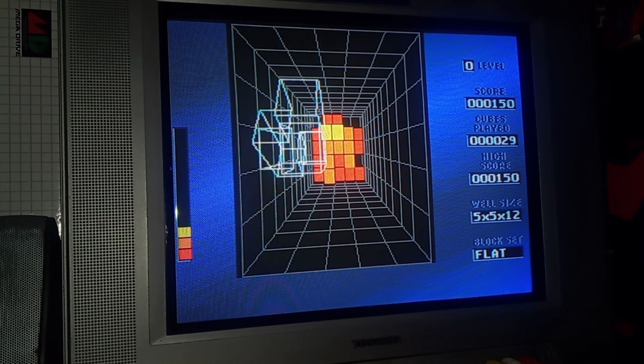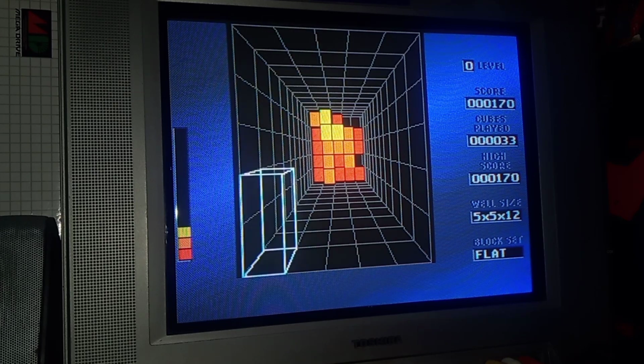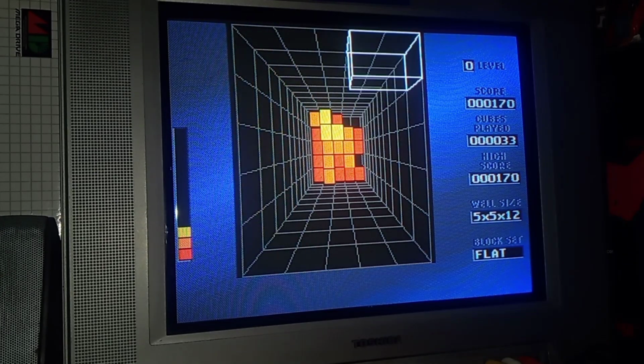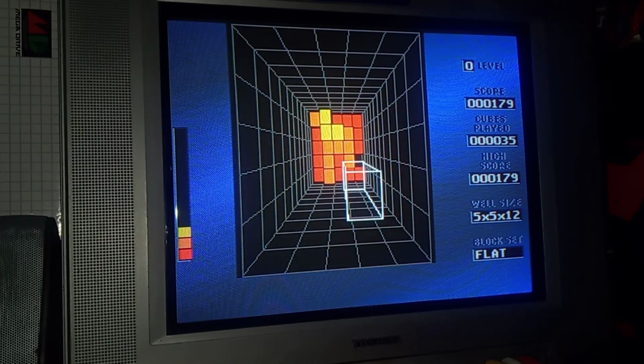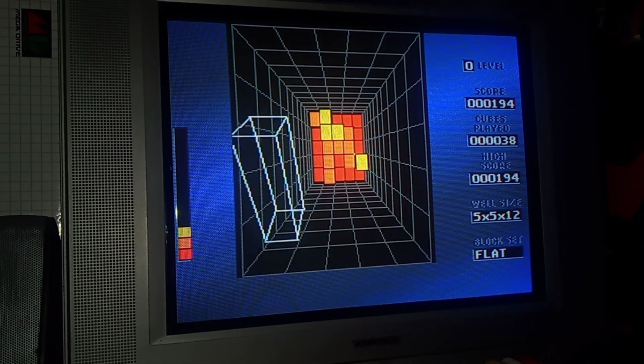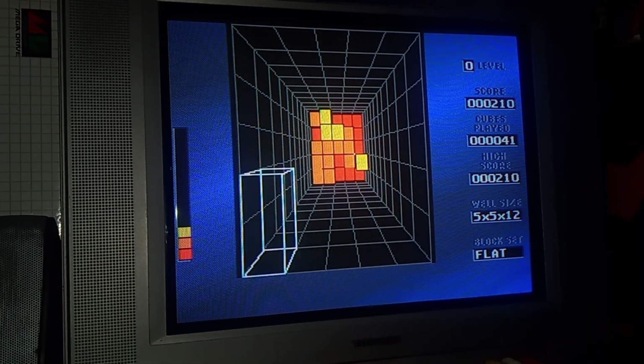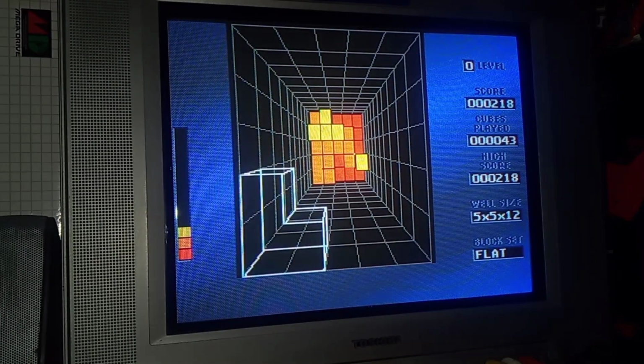Oh yeah, unlike Tetris, you don't make blocks disappear by creating lines. You gotta fill an entire square by one color. See that gauge on the left column? That's how tall your stack is. So if it goes to the very top, you're done.